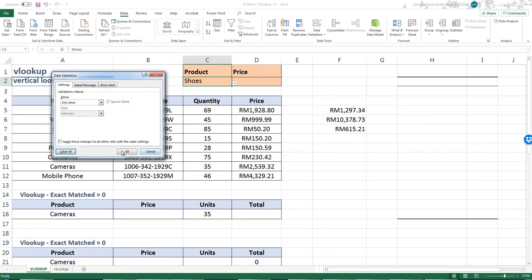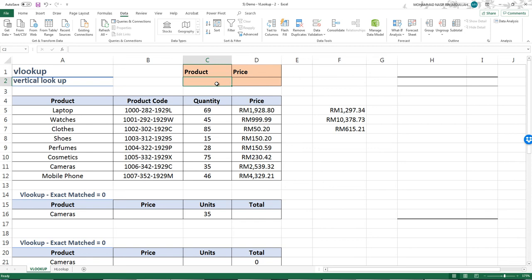Clear all. Okay. Right. So let's say I letak laptop. I nak tahu the price for laptop. So normal yang kita belajar based on absolute reference and relative reference, kita letak this one. So for laptop, kita cari laptop, kita letak price ni. Okay, kita dapat 1,928.